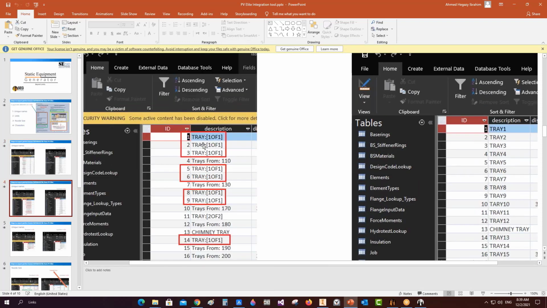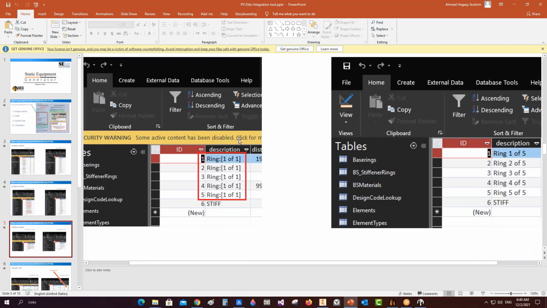The same point here. That's a file we received from a customer and made a modification to. The names were tray 1 of 1, tray 1 of 1, tray 1 of 1. We renamed them to tray 1, tray 2, tray 3 to make them unique names. The same for rings.